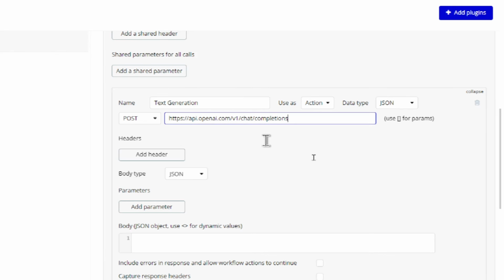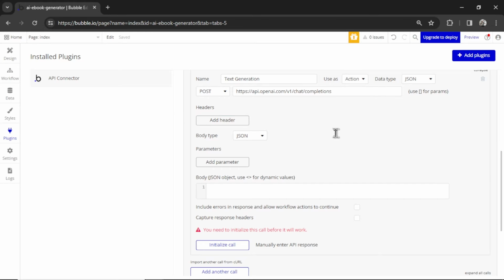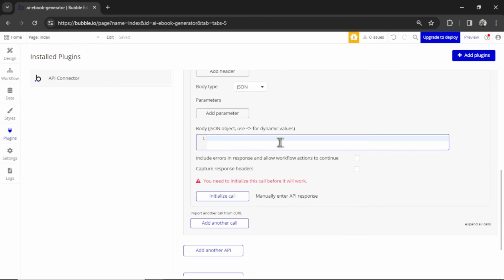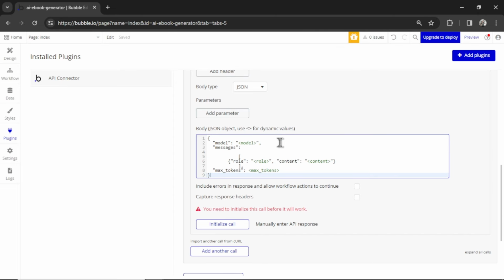Again, I'm going to show that in the next lesson, but you can read through that documentation, see all of the features that are available with the OpenAI API, and then you can add whatever you want into your app. But we want text generations, and it's added with this URL. Now we have to add the body. So scrolling down a bit, I'm going to paste in what I got from the documentation. I will also paste this text right below the video so you can easily copy and paste. But we're going to go through and see what is going on here.